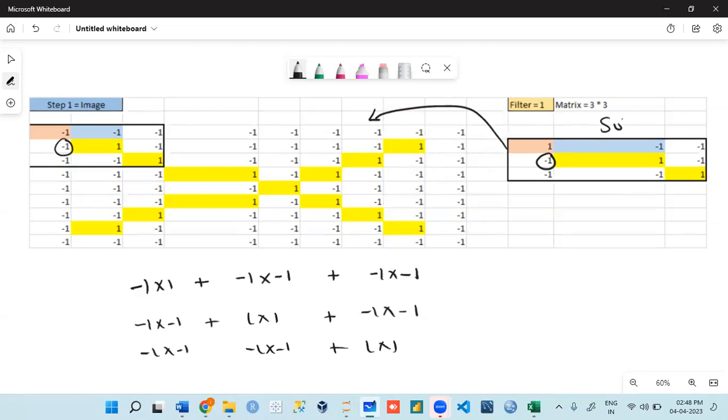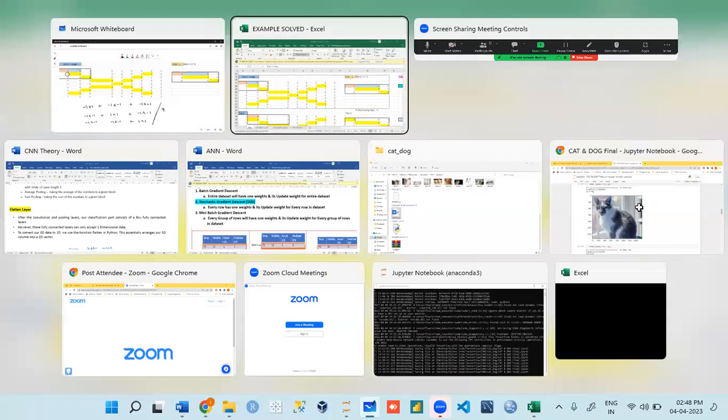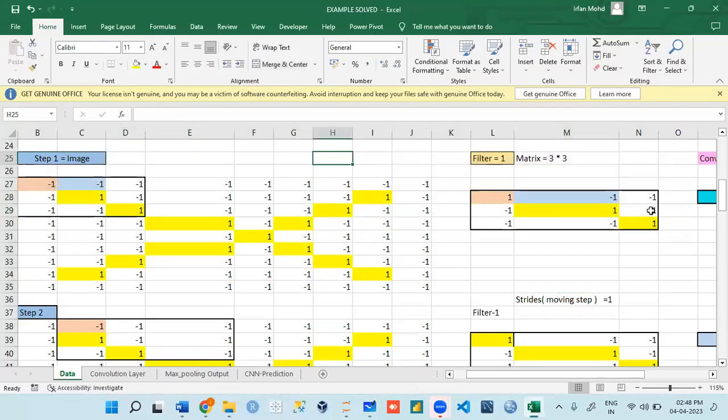This is nothing but the subset concept, which is called a filter. Is this clear? Multiply this, and what is the matrix size of the image? 9 by 9. What is the answer? 0.7. So this is the first number which we found.